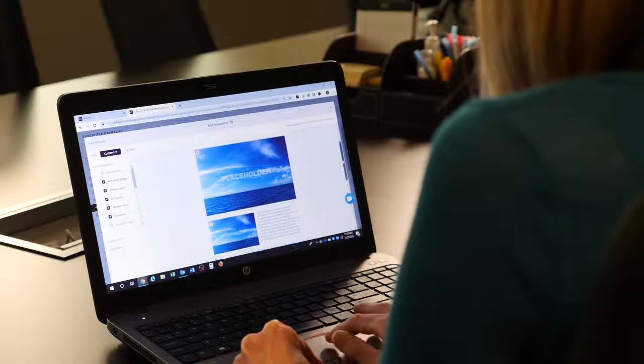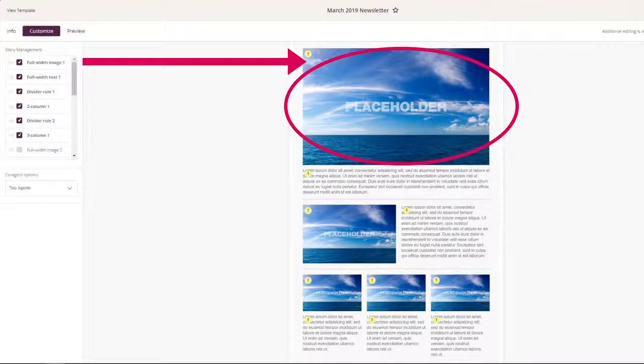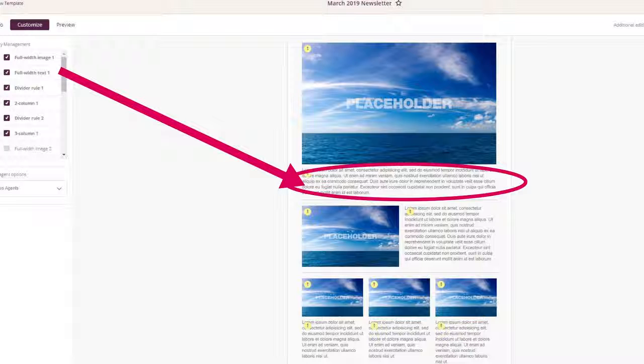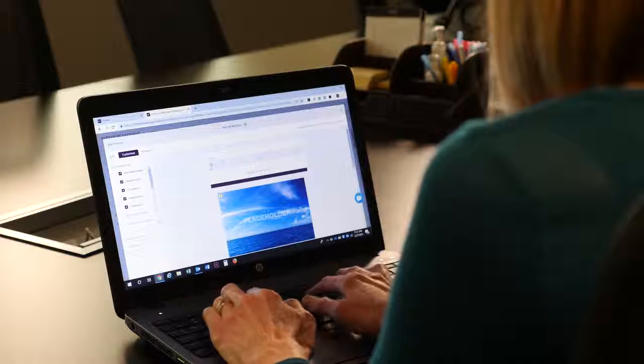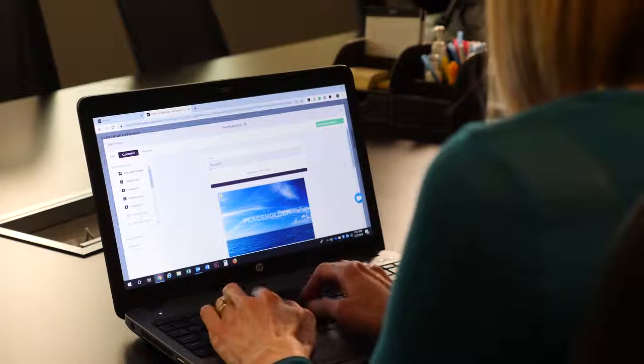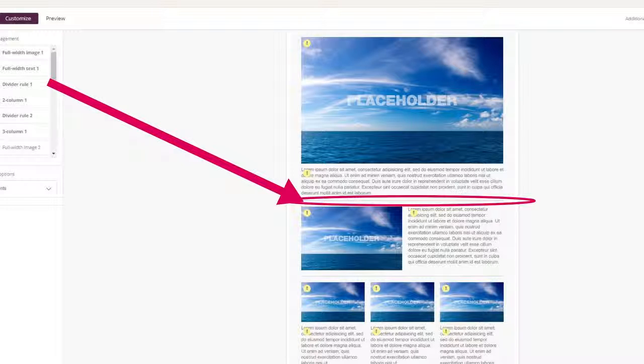Full width image. This is an image that goes across the whole page. Note, this is where you can add a video file or a photo. Videos must be in MP4 format. Full width text. This is text that goes across the whole page. Note, all placeholder text is in Latin, so you'll need to replace this text with your own custom text. Divider rule. This is a line that divides the sections. Note, you'll see numbers next to each of these elements, and those are to indicate where they appear on the page. Divider rule 1 appears above divider rule 2 on the page.